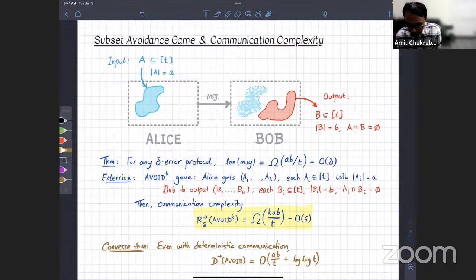So this is kind of a new problem in communication complexity. Fortunately, it's not a terribly hard problem to analyze. One can prove that the one-way communication cost of this problem is Omega(AB/T).